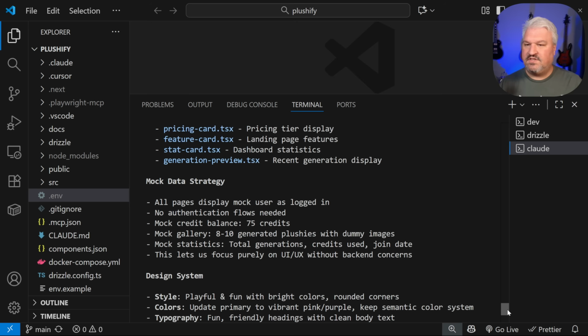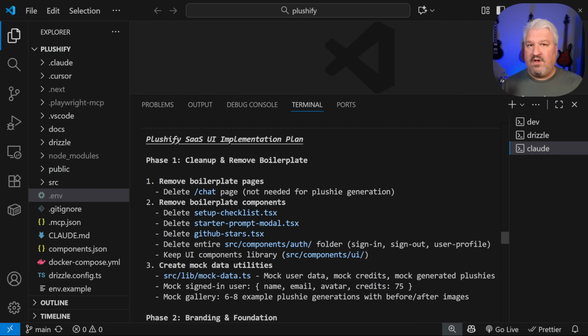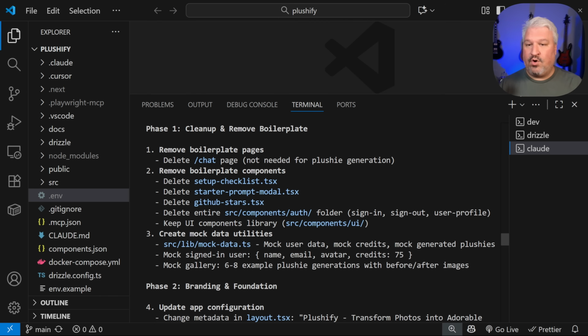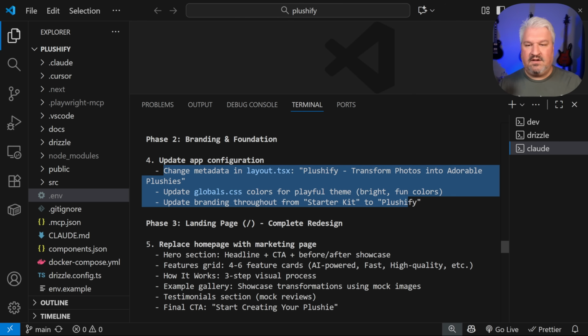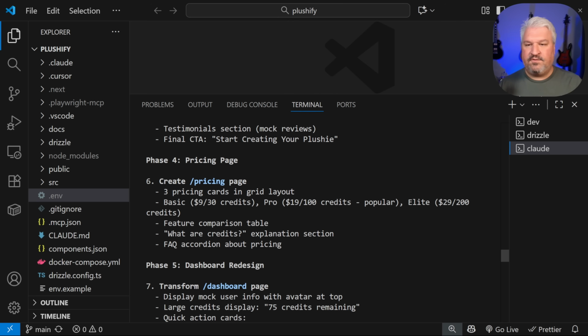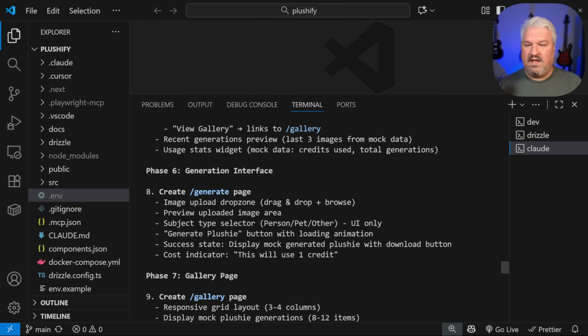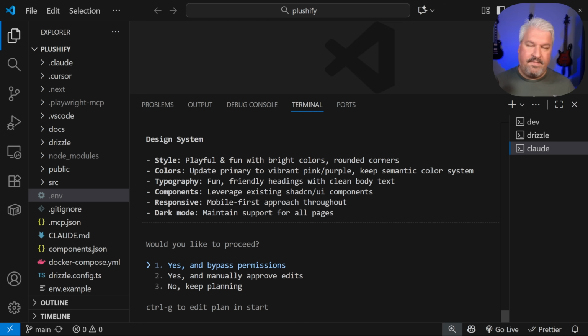Okay, cool. So Claude just finished, and let's have a look at this implementation plan. And I will definitely recommend going through this plan in detail, and then ask Claude Code to make any changes to the implementation plan. So for phase 1, it's going to remove all of the boilerplate stuff, which is great. Right, so for phase 2, it's going to update the project metadata and the styling. For phase 3, it's going to create the landing page. For phase 4, it's going to create the pricing page, etc. Alright, so I just went through the implementation plan, and I'm happy to proceed.